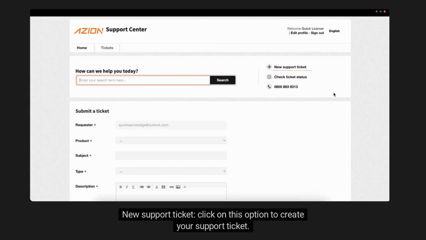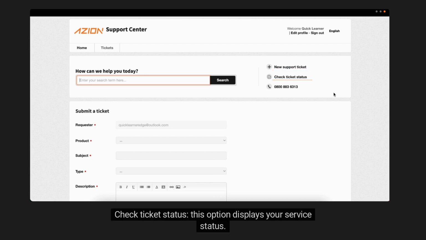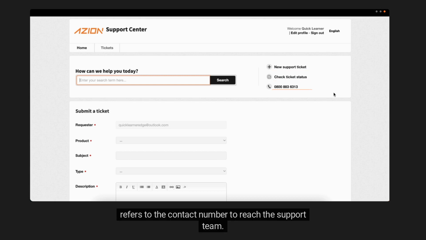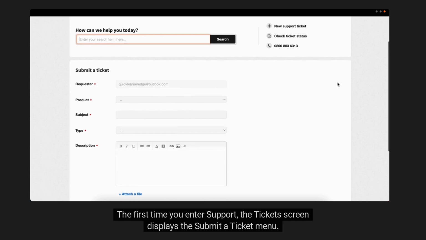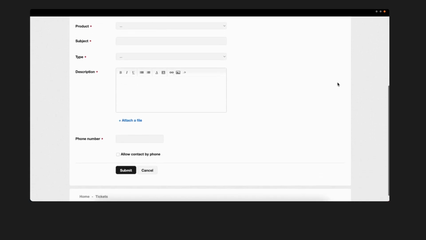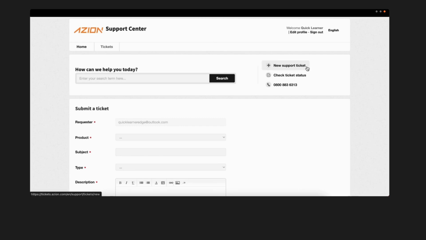New Support Ticket. Click on this option to create your support ticket. Check Ticket Status. This option displays your service status. Phone number refers to the contact number to reach the support team. The first time you enter support, the ticket screen displays the Submit a Ticket menu. On the ticket screen, click on the New Support Ticket option.